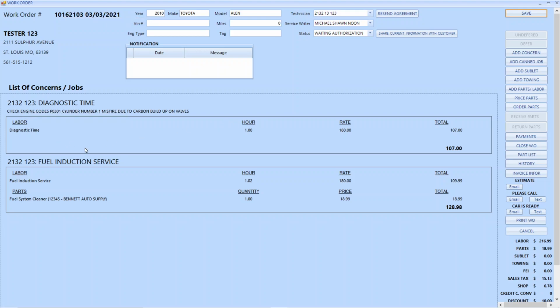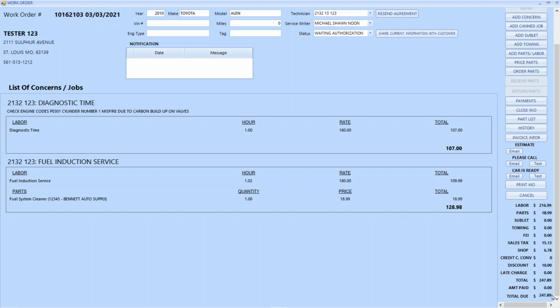And in this case, the mechanic has entered labor times and parts that would be needed. And then over here, you would have the total that the customer needs to authorize. So now we can contact the customer to get authorization.